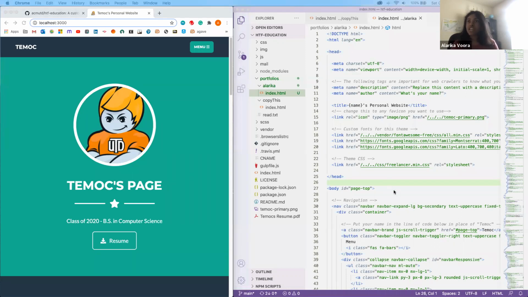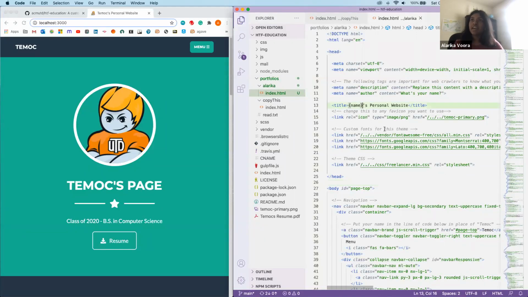And we're going to start with changing text. So most of the work that we're going to do today is going to be within index.html. So let's get started. And for the first part, we want to change line number 13 and make this our own page. So I'm going to put Alarica right here. And if I give that a save, we're going to see that it is not reflected here. And that is because of the file directory. So the changes that we're making is within portfolios, and then within that, it's going to be our first name.